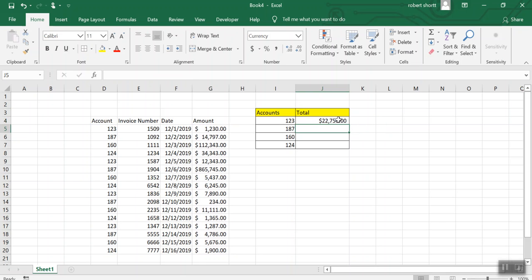So as you can see, it came out to 22,750. And if we check it, all the 1, 2, 3s, you can see right here, the total matches this total.